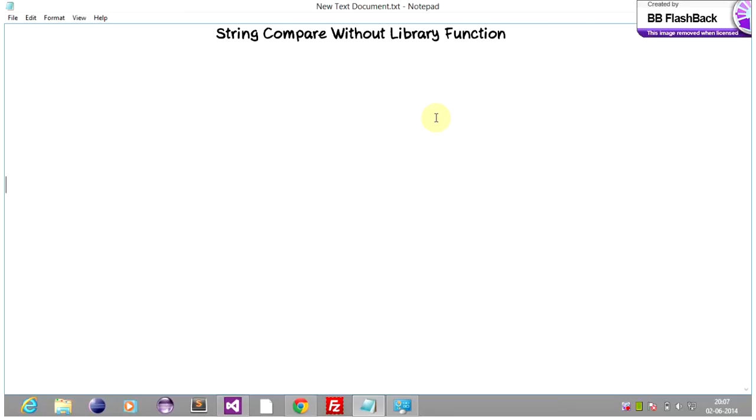Today we are learning string compare without library functions. So basically, what is string compare? Here we will input two strings and compare the ASCII value of each subsequent character of the two input strings, and depending on the result, whether it is positive, negative or 0, we will tell which string will come first and which string will come second.